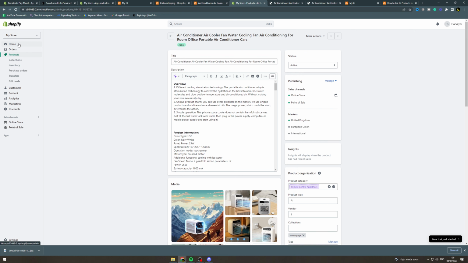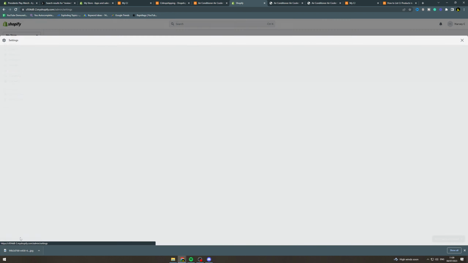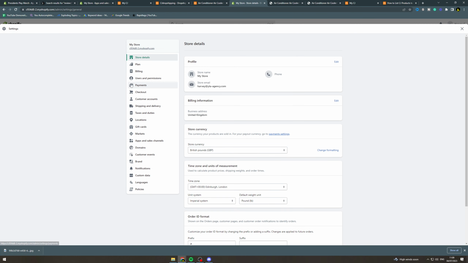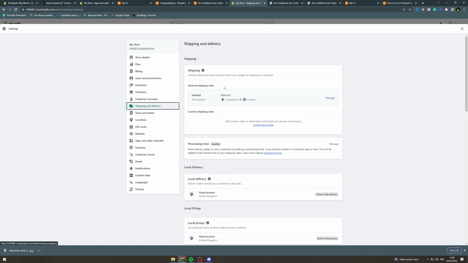Now, what you want to do from here is go to settings. And from settings, you want to go to shipping and delivery. So click on that. First of all, there's a general shipping rate. So general, all products. This is the profile that every single product is going to fit into, unless it has special criteria, in which case you would put it into this thing where you'd create a new profile. So I'm going to show you this first.